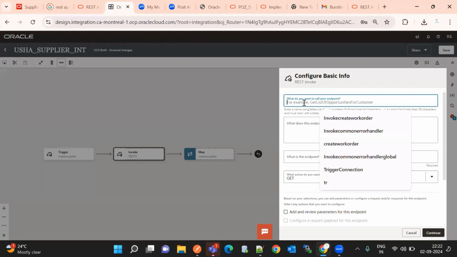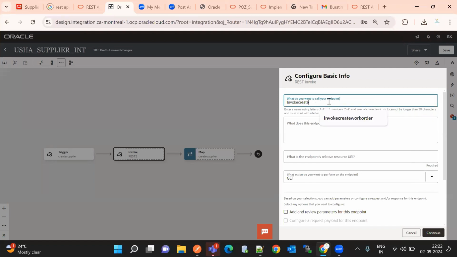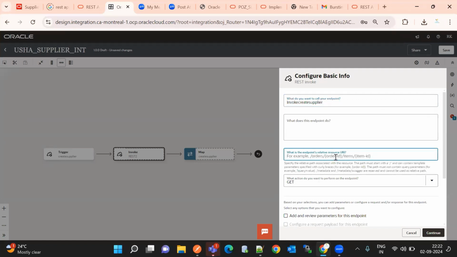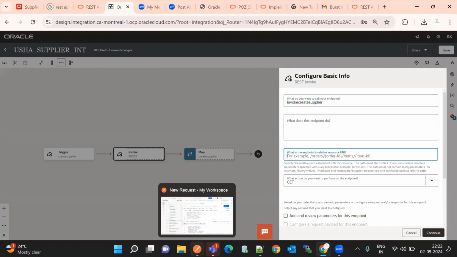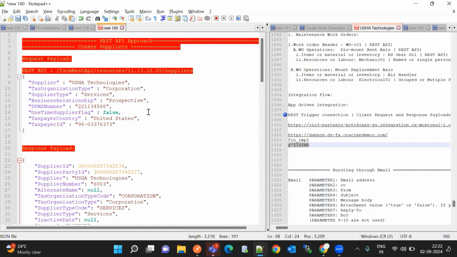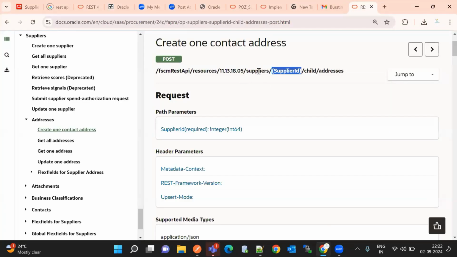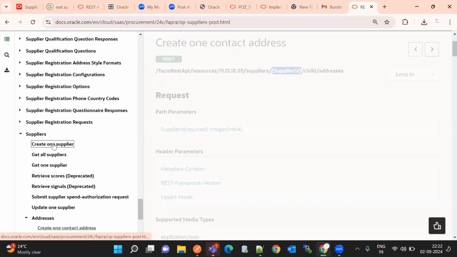We are giving the trigger connection based on the client format, but in this case, we are in supplier Oracle format only. See here, they are asking for the URI endpoint URL. We already have the endpoint URL, and we are placing it here. So copy this. That means Oracle is providing this endpoint URL. This one.